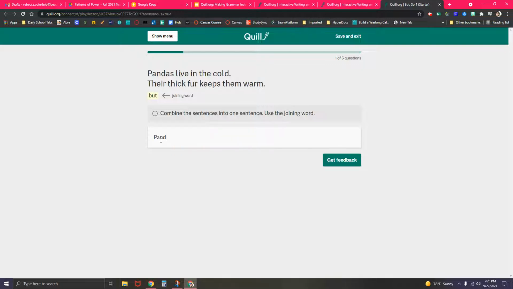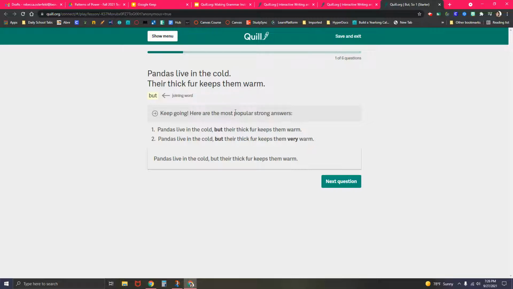So the student will type the entire prompt: pandas live in the cold, comma, but their thick fur keeps them warm, period. They click Get Feedback, and they're correct. What I love about Quill is they will also show other popular answers that could be considered correct. This was the one we happened to type. Somebody here added an intensifier and they said that would have been correct as well.